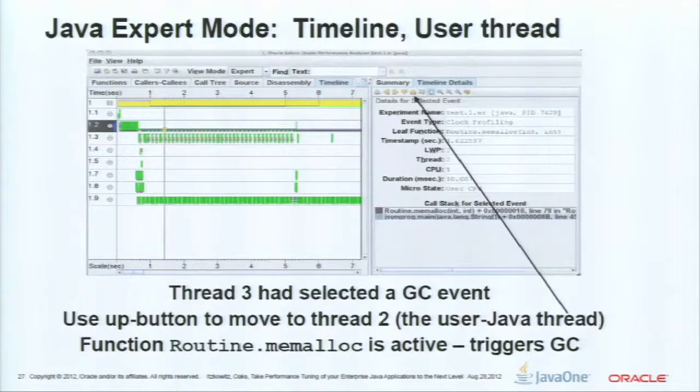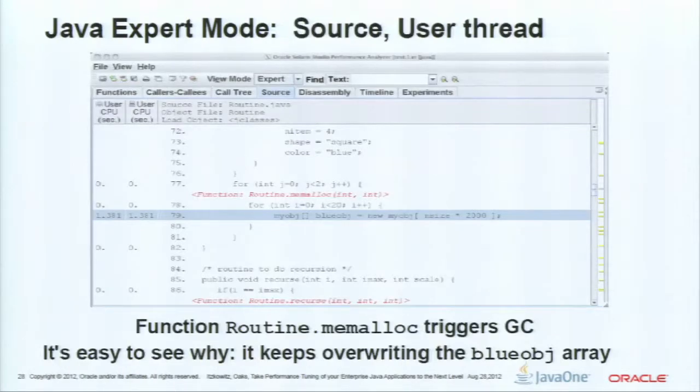So I've selected that event, and I know it's part of the garbage collector. What I want to find out is what's happening. So I use the button to move up to the corresponding time on the Java user thread, and I see it's in this Java function called routine.memlock. And it's that function whose heavy execution is what's triggering garbage collection. If you look at the source, it's really pretty easy to see why. The source allocates a large array of this my object, and it just does it in a loop, but it keeps overwriting the pointer. So it's basically creating garbage as fast as it can, and that's why you see a spike in the GC activity at that point.